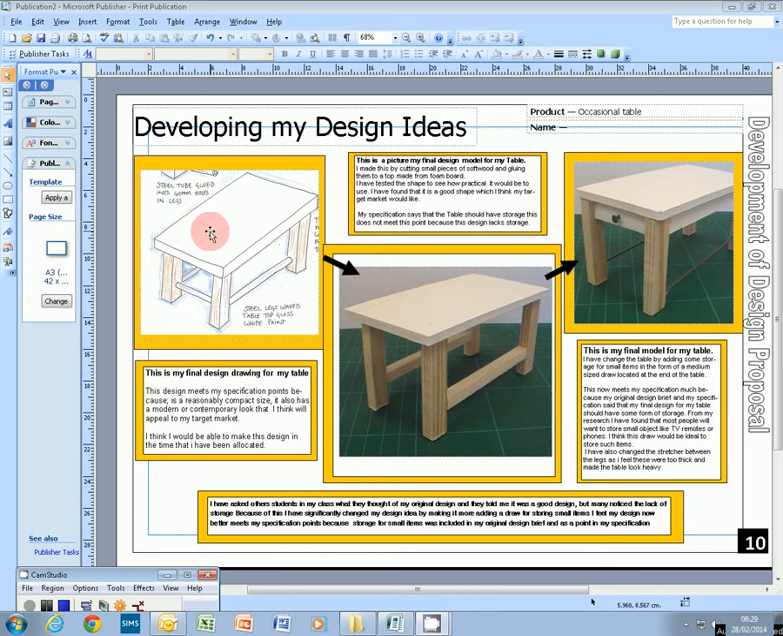So the first thing we do is take our best design idea and we scan that in, place that here. And we say this is the final design drawing for my table. This design meets my specification points because. So how does it meet your original specification? Well, the answer that we've got here is that it is a compact size, it has a modern and contemporary look that I think will appeal to my target market.